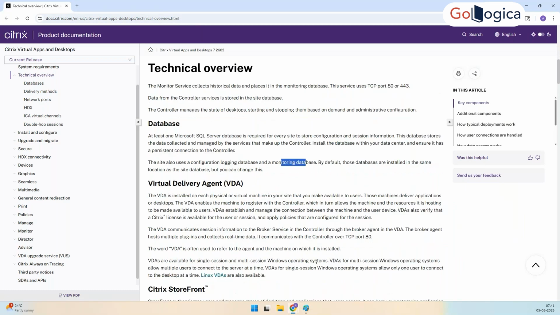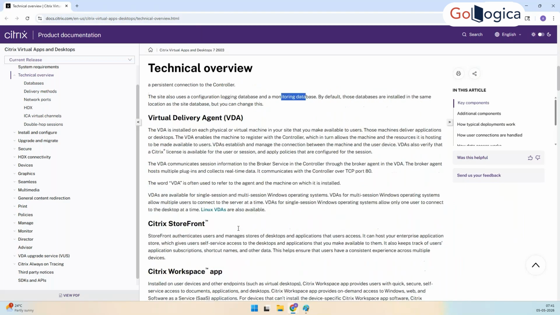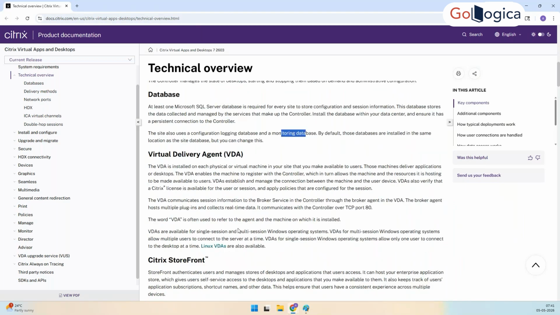Basically, is a site a virtual machine or what? No, site means it's an environment. When you configure it, you will come to know.